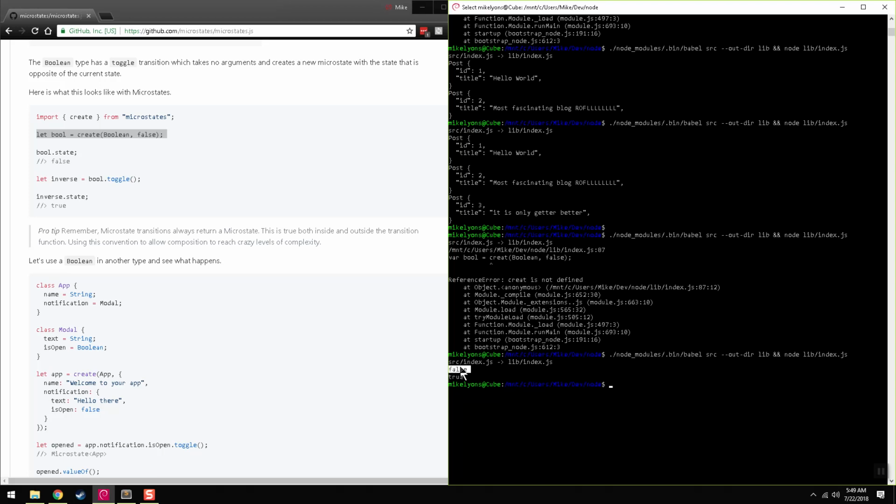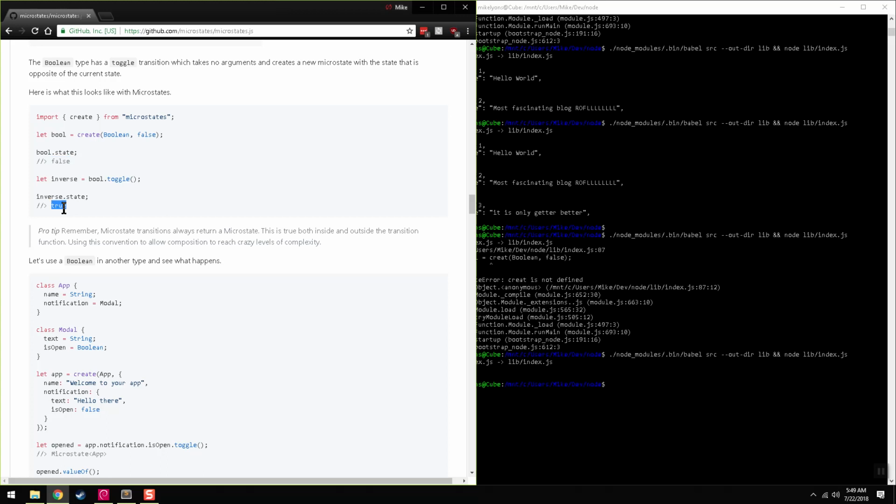Rad. So do our results line up with the false and true? Yes, that does. I think we are correct. All right. Microstate transition. Let's read it at the same time. Pro tip. Okay, you do it. Microstate transitions always return a microstate. This is true both inside and outside the transition function. Using this convention allows composition to reach crazy levels of complexity, like literally insanity.